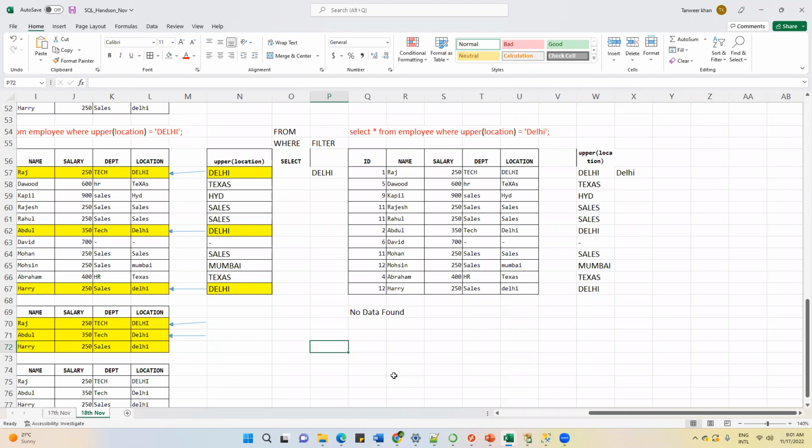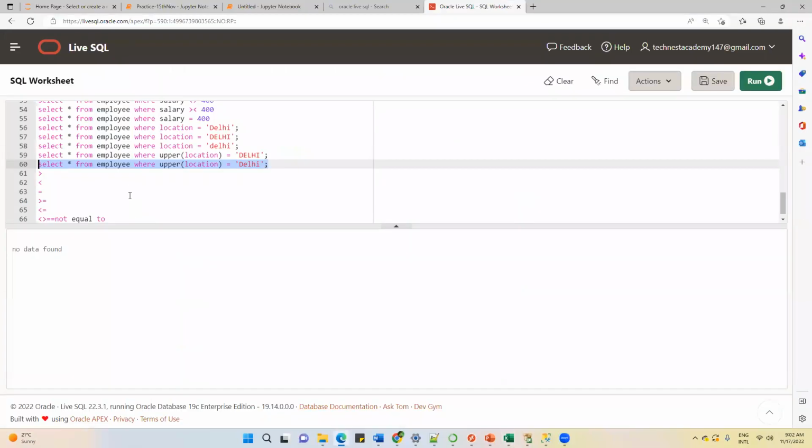Tanvir, one question for this side. If I replace upper where it has been written, if I write proper, would it work? I think you are thinking from an Excel perspective, right? It doesn't work here because this is not a reserved keyword of the SQL engine.